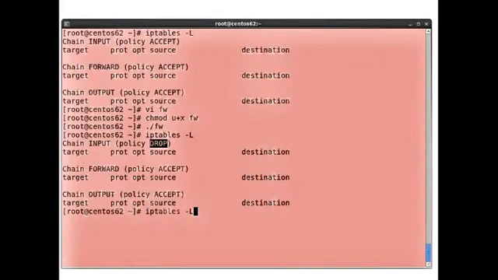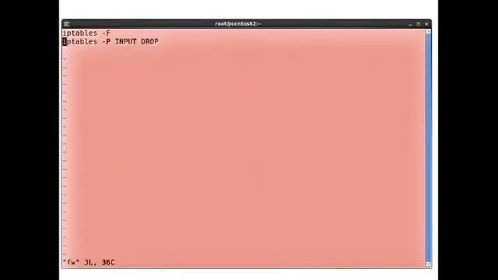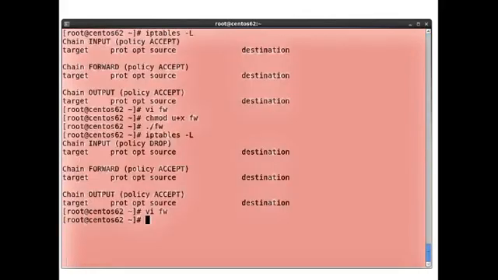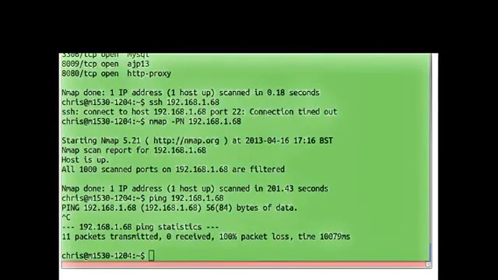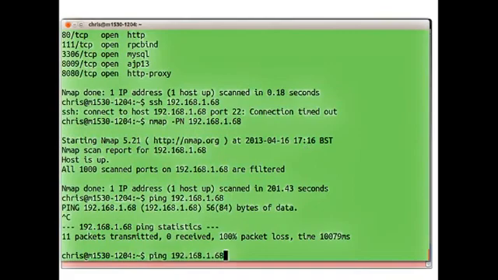Let's go back to the server then and add one rule into our script. So I'm going to add a rule to the input chain that says if the packet is an ICMP packet, we'll accept it. Now, as you probably know, ICMP is the protocol that's used by programs like Ping, among other things. So we'll save the file, we'll rerun the script, and we'll go back to the client.